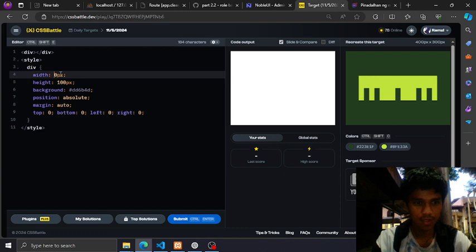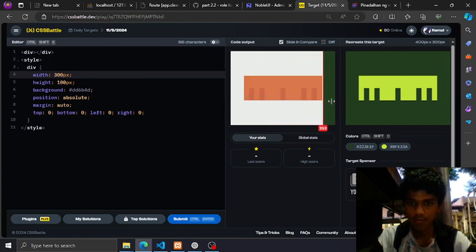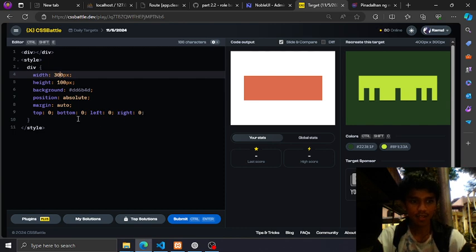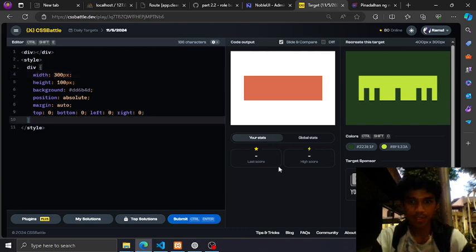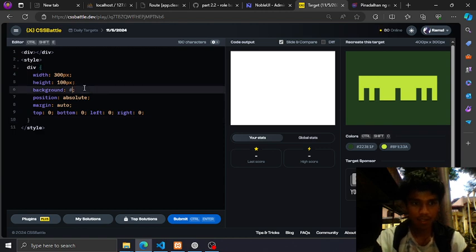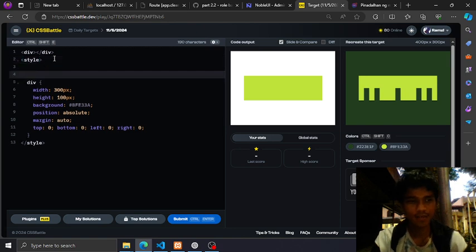So here, make this double the size. Add more, 60, 70, 80. So make this 300 pixel. And voila, it's just the right size. Now change the color to this, and we almost forgot the background.